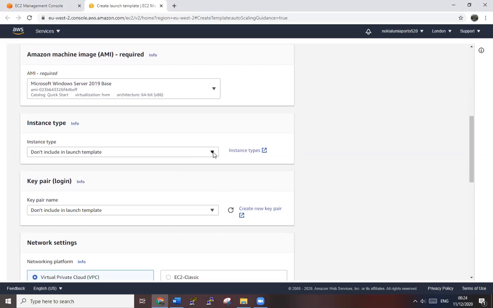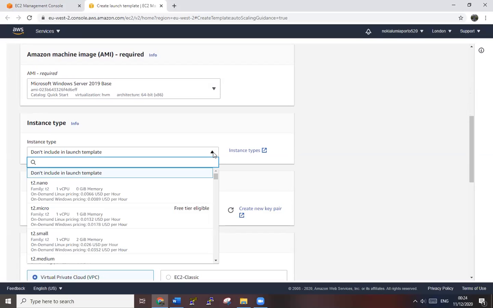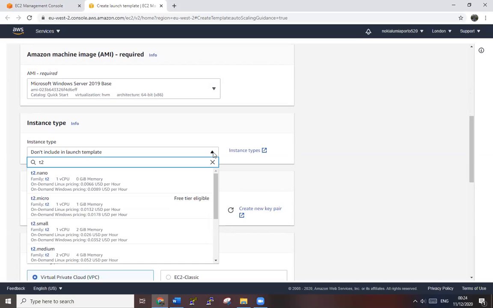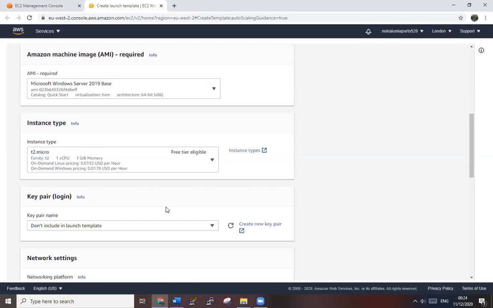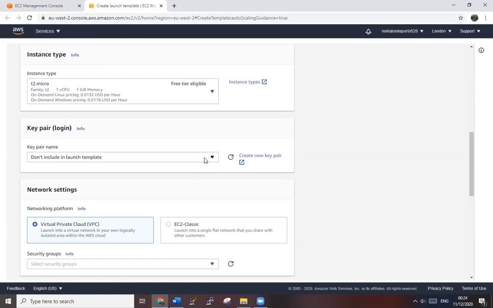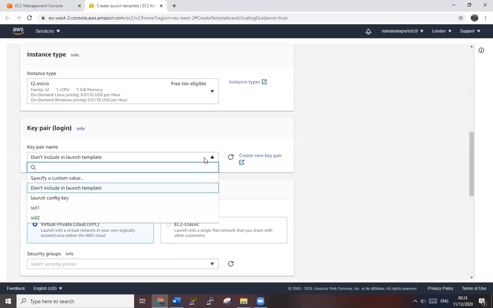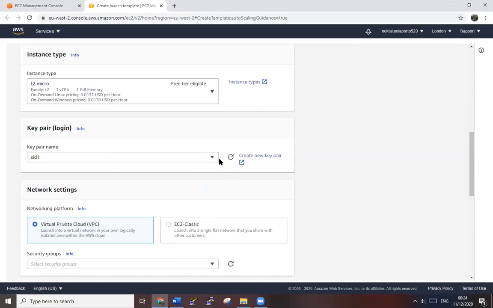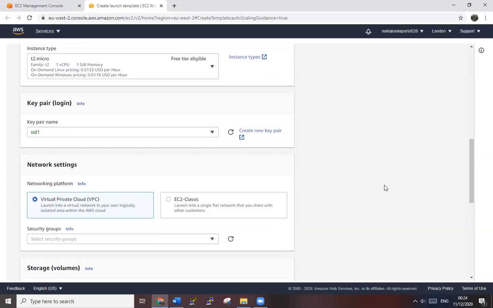And instance type T2 micro, which is free tier eligible. Choose that. Key pair, you can always create a key here, or if you already had a key, like for the EC2 instances you do, in the same way, just choose your key here.